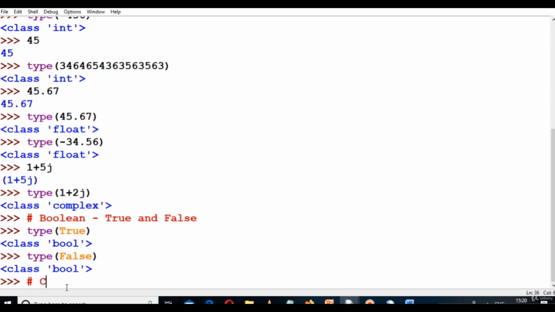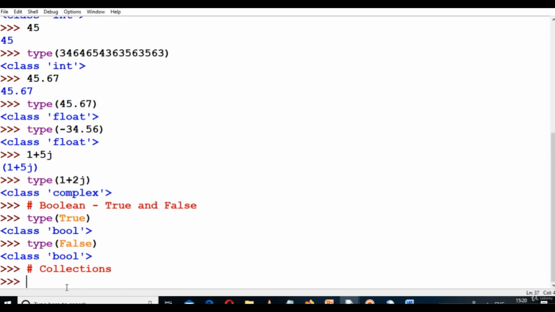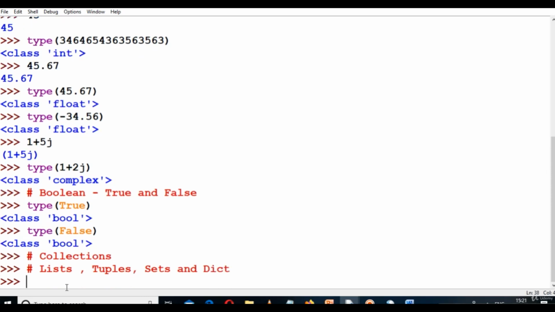So there are collections also in Python. For example, there are lists, tuples, sets, and dictionaries. So we will discuss these lists, tuples, sets, and dictionaries. There are separate videos for these four data types, or you can say these four collections. So I am giving you some hint about list here.